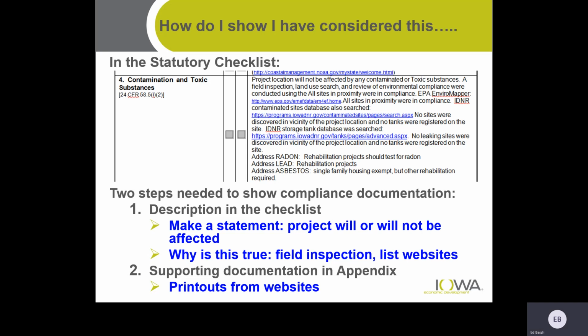All right, again, back to the good old statutory checklist. What do you need to show?